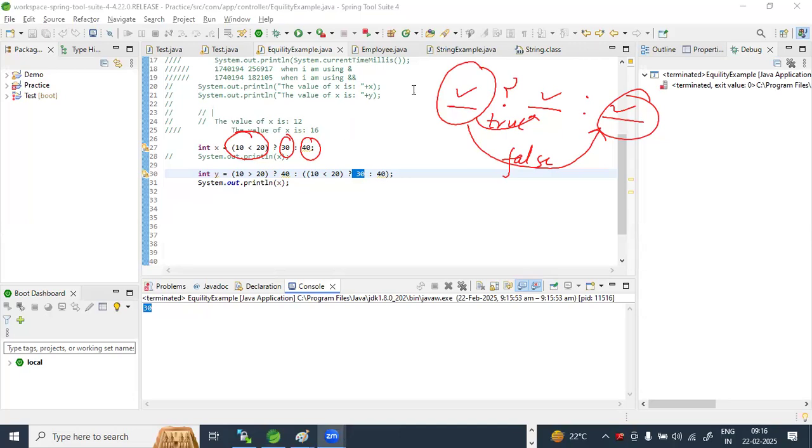Now guys, this is what we have learned in our operators and assignment. Hope you understood everything. Okay, now I am stopping my screen recording. Stop recording.